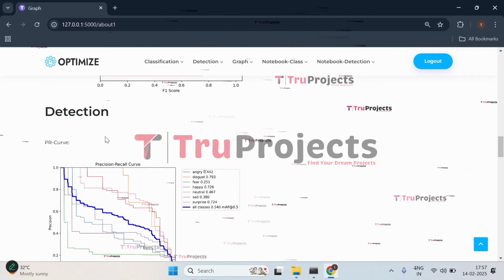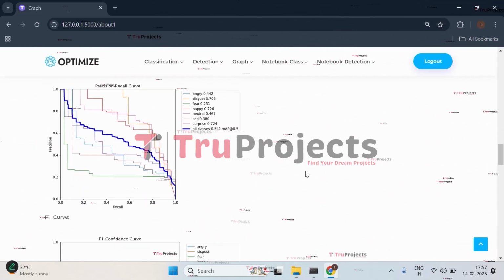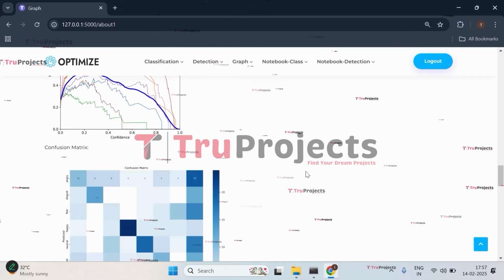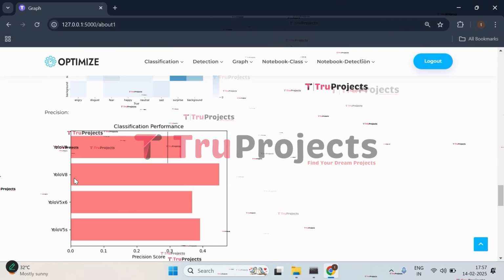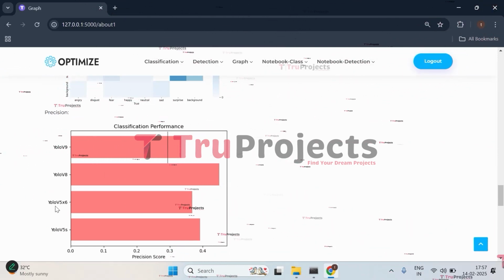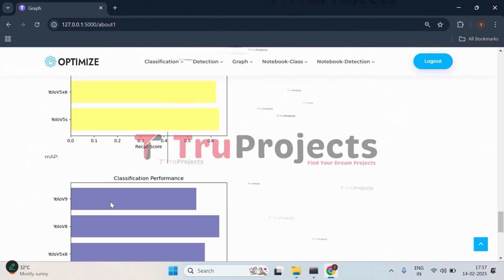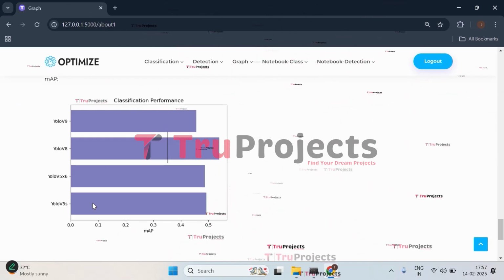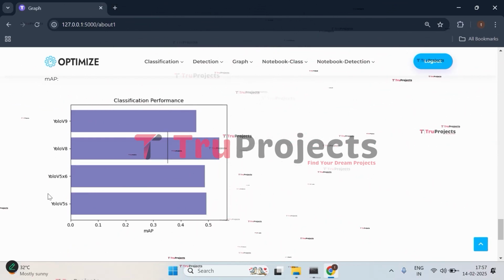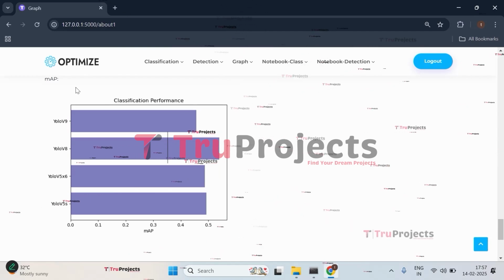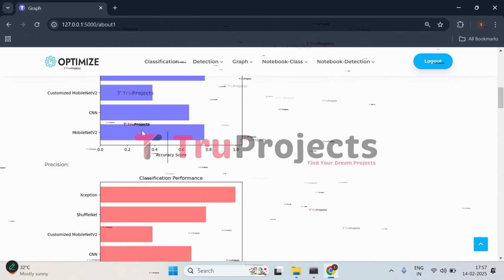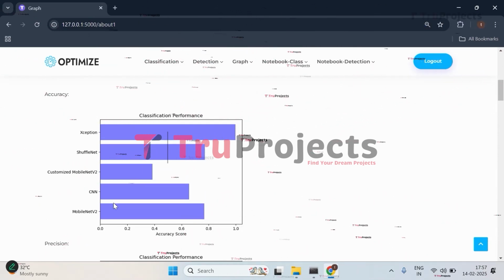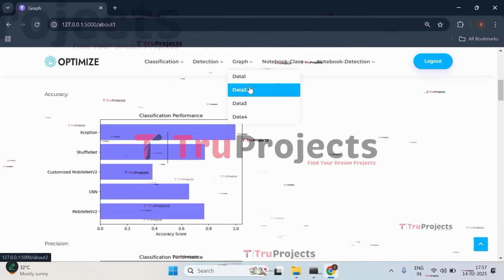And here we have graphs of detection. So this is the precision recall curve graph, this is the F1 confidence curve graph, confusion matrix, and this is the precision graph. And here we have recall and here we have mean average precision. So these are the YOLO models which are used to train the detection model. So YOLO models are used for detection purpose and all the models above are used for classification purpose. Let's check with the graphs of dataset 2.